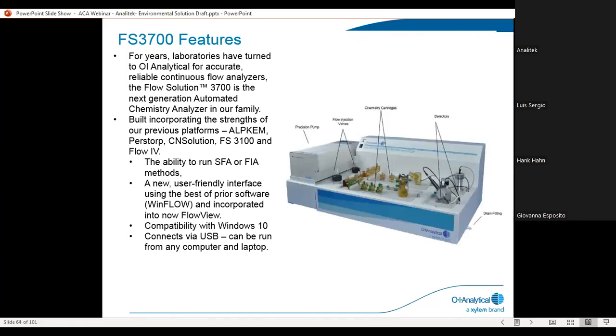So for years, laboratories have turned to us for accurate, reliable, continuous flow analyzers. And the FlowSolution is our next generation automated chemistry analyzer. It's about our 4th unit that we have. It's built incorporating the AlpChem PerStorp line, which we purchased back in 1996. It incorporates some of the CN solution, the 3100 and the Flow4, our previous models, and also new technology as well. We have the ability to run segmented or flow injection.